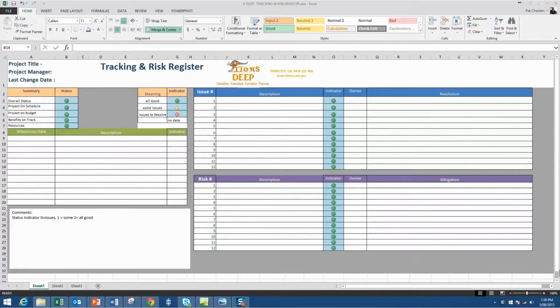So the idea of this is to be able to present the status of your project to other managers or a board or whatever it might be, so you can present that status in a very easy to view one-page description. And so we have the project title, project manager, last change date. As usual, we would probably expect this to be a monthly report.